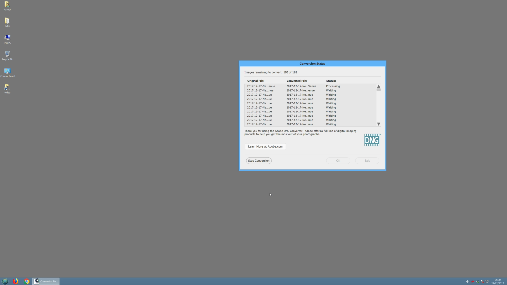Now what's happening is it's counting the files. It says 192 and it's processing them. And it's going fairly quickly. Obviously the more powerful the PC you have, the quicker it will do it. So I'm using just a single core processor, but it's running at 4.4 gigahertz, so it's not too bad a PC. What you'll find is that the DNG file is roughly about 7 megabytes for this camera at least.